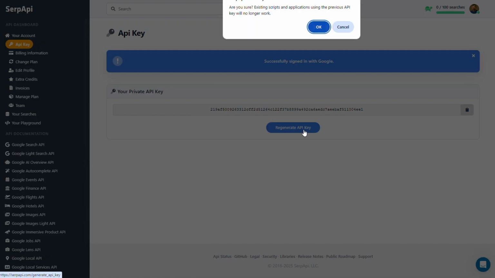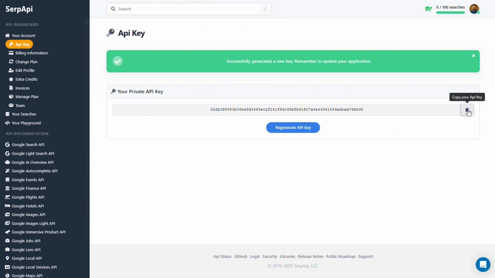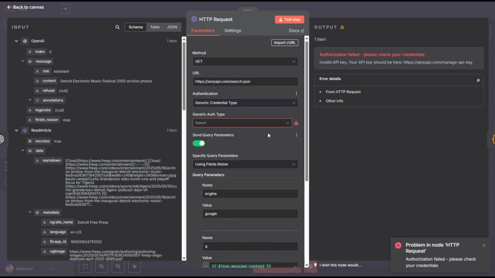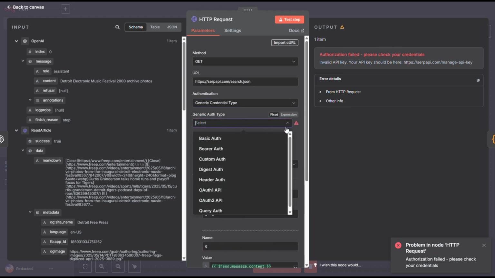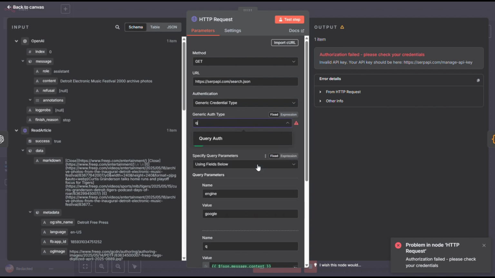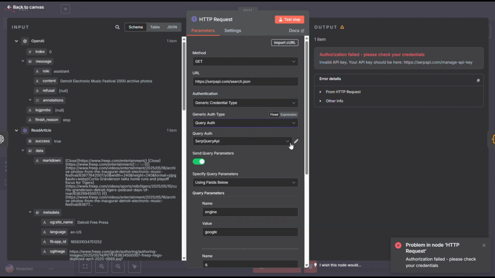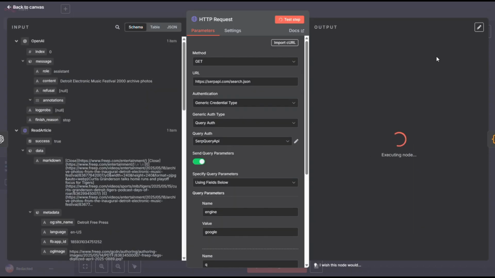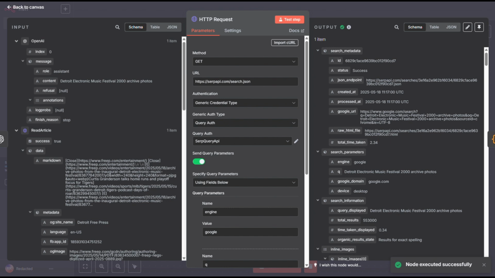Now, head back over to N8N. Alright, same steps as before. For auth, click on Generic Credential Type. Under Auth Type, choose Query Auth, then under that, select Create New Credential. In the name field, type in API_key, and then paste your actual API key into the value field. Hit Save and close it. Now, go ahead and run it again.